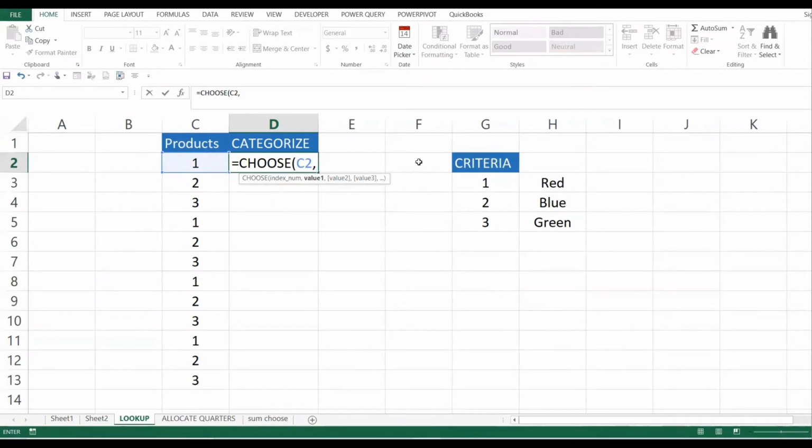What values am I giving it? I'm giving it the value red, which is in cell H3. Then I lock it. I give it another value, blue, which is in H4. Then I give it another value, which is in H5.